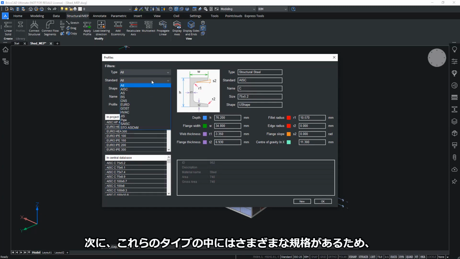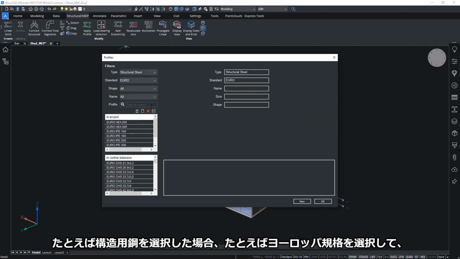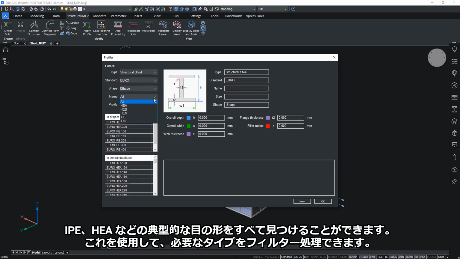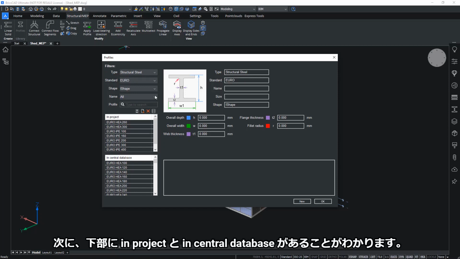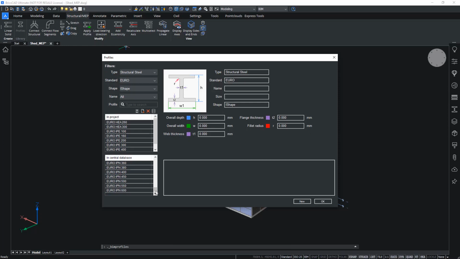Then within these types there are different standards. So for example, if I choose the structural steel, I can choose for the European standard, for example, and find all of the typical I-shape like IPE, HEA, and so on. So you can use this to filter for the types that you need. And then we can see here at the bottom there's the in project and in central database. So this is everything that's in the central database, so that's shipped with the product.